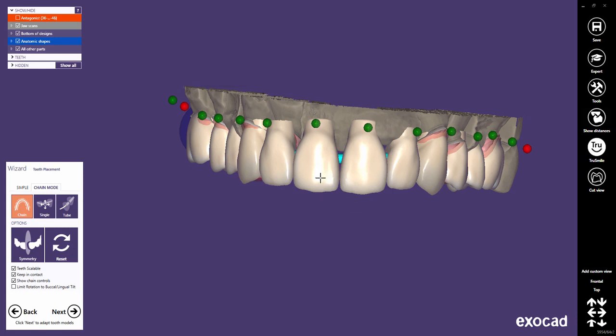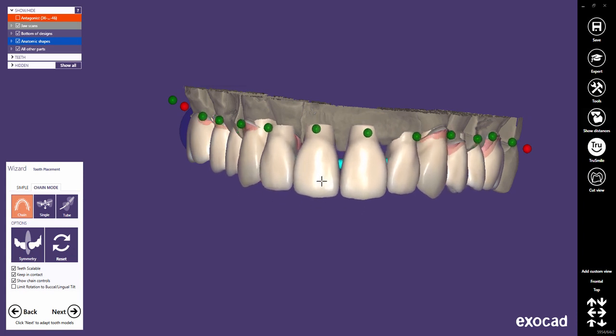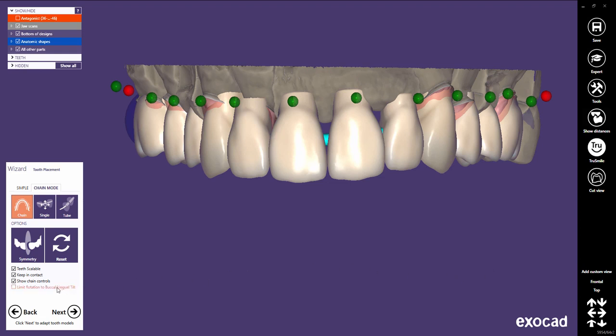In chain mode, the greater the distance to the tooth you move or rotate, the less it influences the adjacents. If the chain's ends are pinned, scaling only affects one tooth size, but the adjacents' position may change as they remain in contact. Rotation actions can be limited to buccal lingual direction.